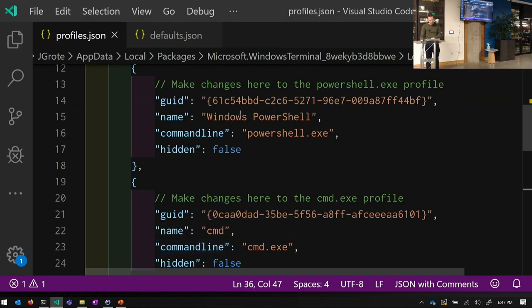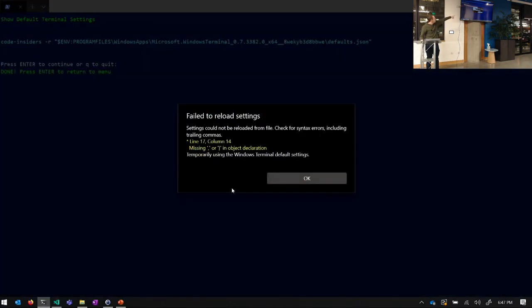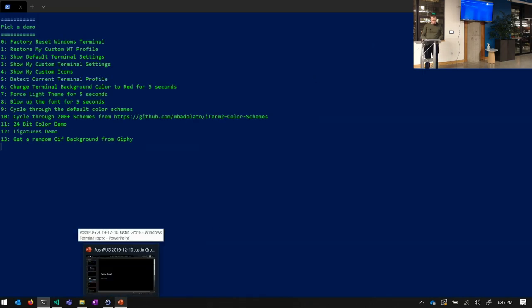I showed that earlier, but I can do it again here. On my main profile, I can just delete something out there, and as soon as I click save, the error comes up. What's nice is they give you a helpful message that even tells you what line you screwed up on and how, and then you can go back and fix it. Since I screwed that up, I'm just going to do another factory reset.